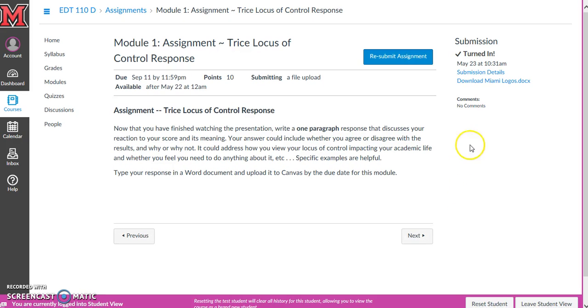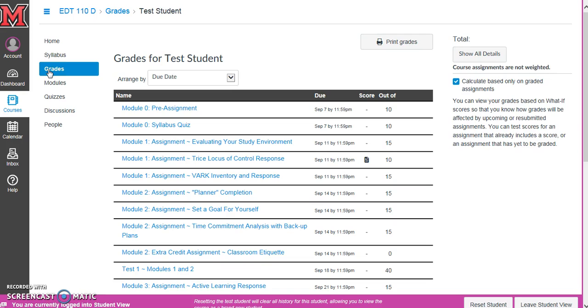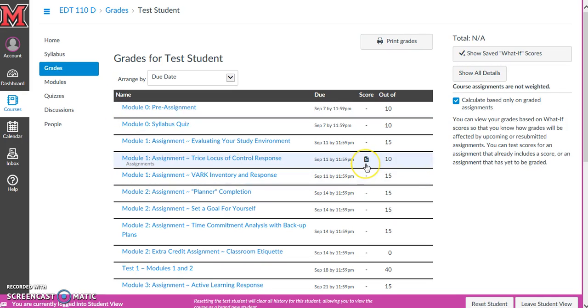It's busy submitting. Up here, this is really important. If you don't see this check mark and timestamp, you may need to try again. This is confirmation for you that someone actually is going to receive your assignment. Or if you want to go to Grades, you should see the little document icon indicating that you actually submitted something. Now once I grade it, you'll see the score here.